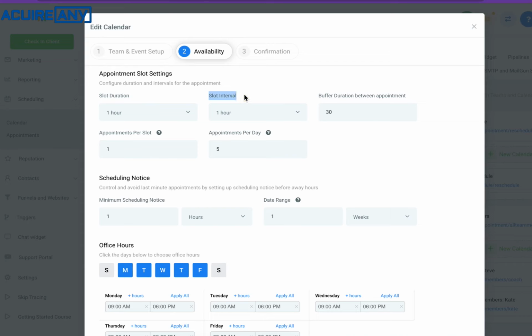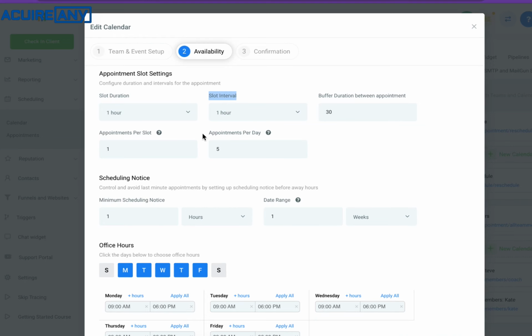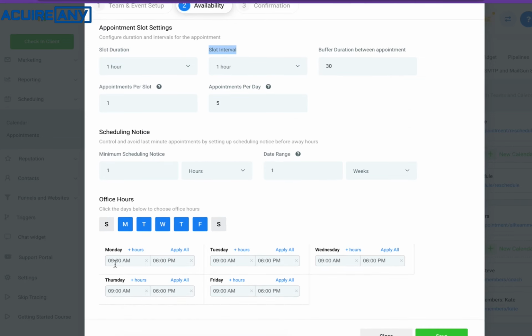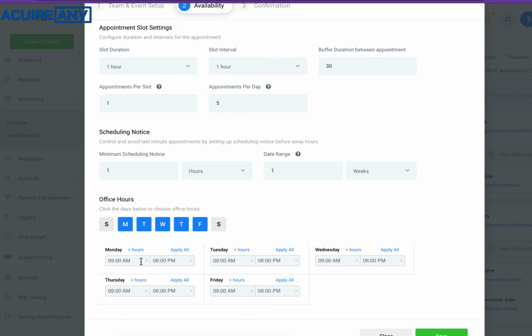And the slot interval here means how far apart you want each available slot to be. So, how frequently the appointments are available. If my working hour is 9 a.m. to 6 p.m., my available hours would be 9 a.m., 10 a.m., 11 a.m., etc. So if I change the slot interval to 30 minutes, it's going to be 9 a.m., 9:30, and it will go with half an hour interval.